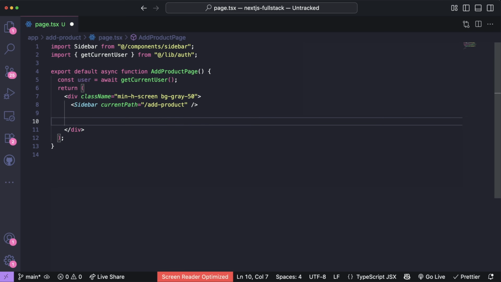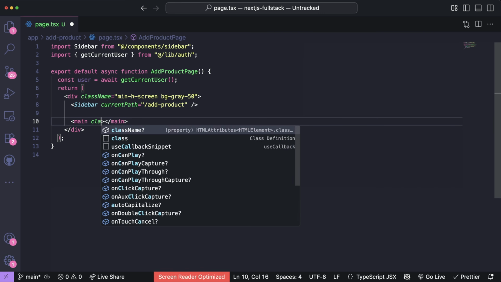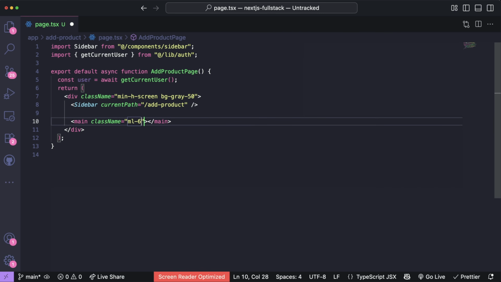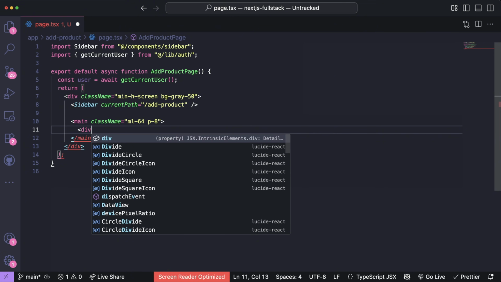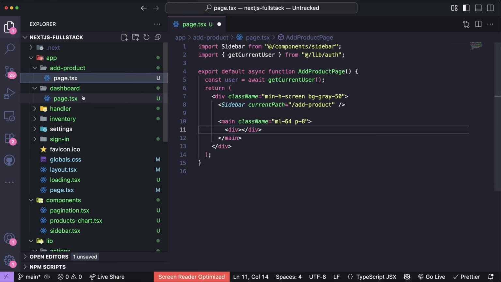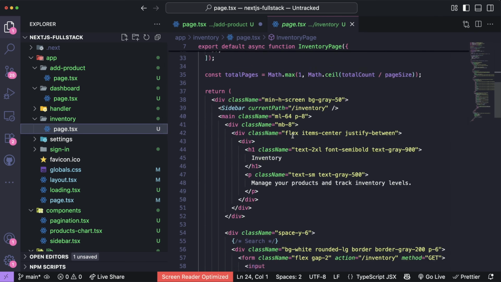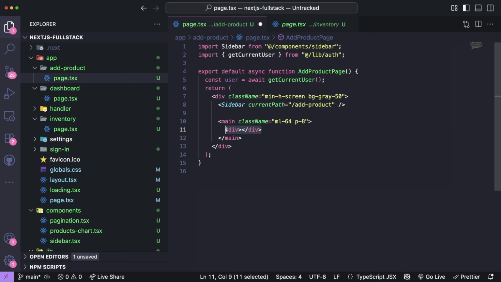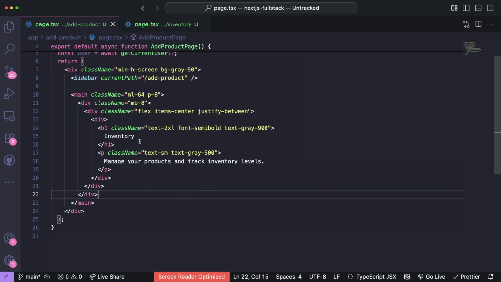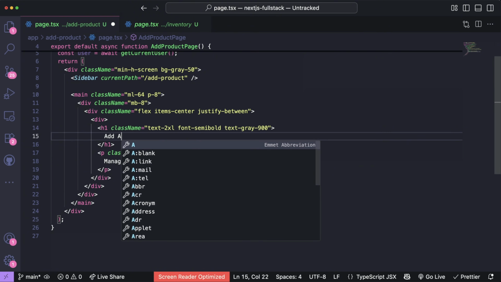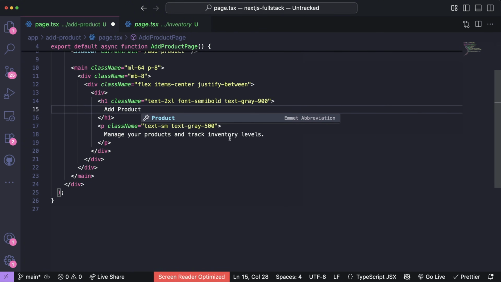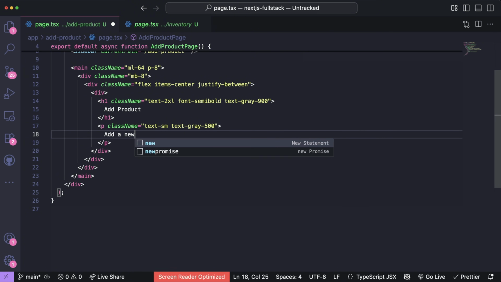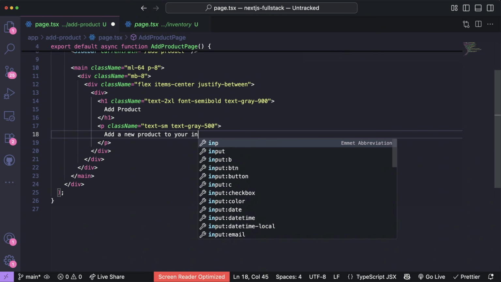Now below this, we want to start by adding the main tag. And in the main tag, we're setting a class name of ml-64 and a padding of 8. Then in here, we're going to set the header. The header will have, actually, I'll just copy the header from the inventory page because it will be pretty much the same thing. So I can just copy this and I'll paste it over here. We saved some time and I can just change the header. I'll say add product. And in here, I'm going to say add a new product to your inventory.